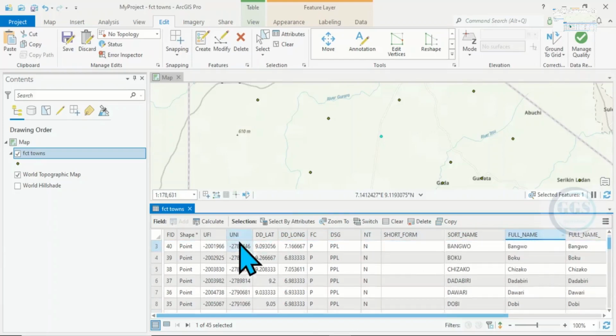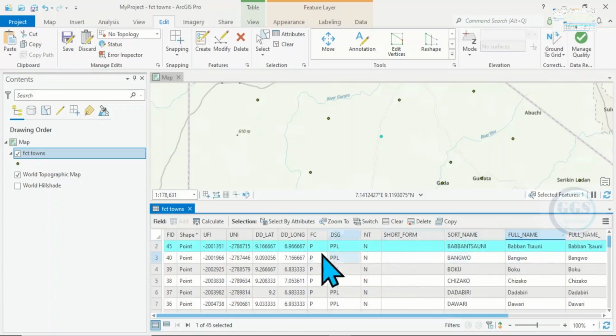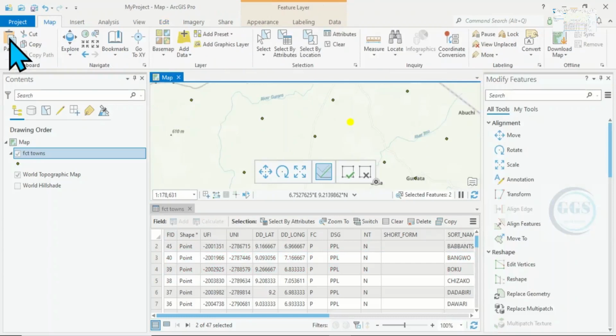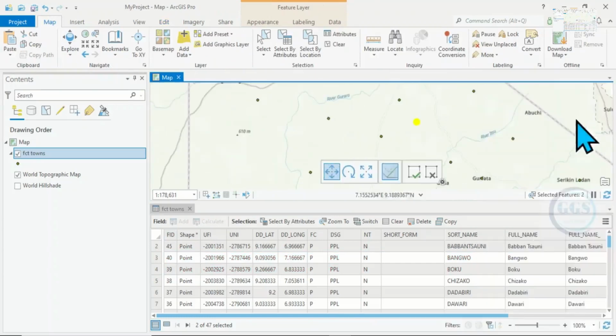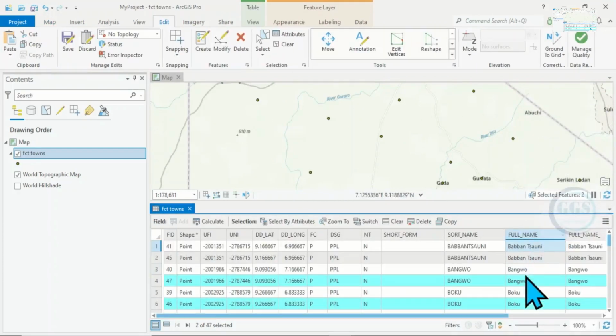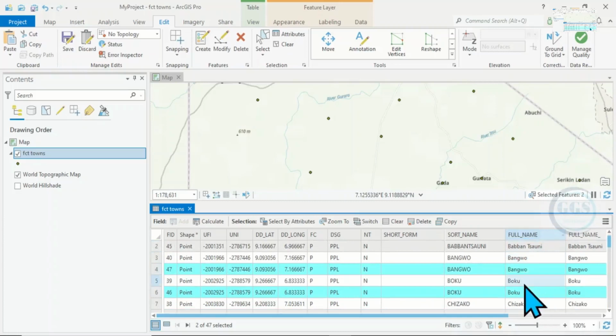If I want to do it for more, for instance, let me say I want this, I'll hold the control key and select another one. If I want to duplicate these two points, as I've highlighted them, I come to edit, I click on copy, then I click on paste. So it will paste it. Now for me to see it, I will have to sort in ascending order. So the ones I duplicated are these two. This is how to copy and paste features in the ArcGIS Pro attribute table.